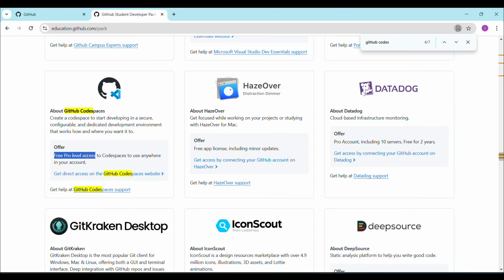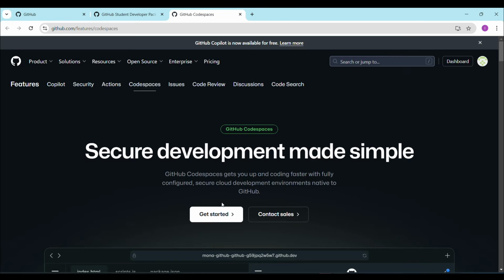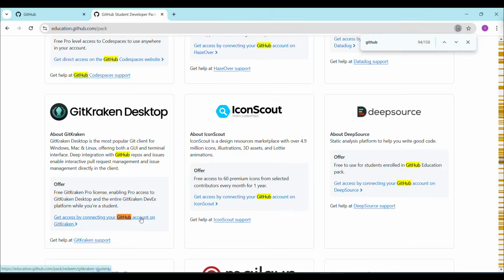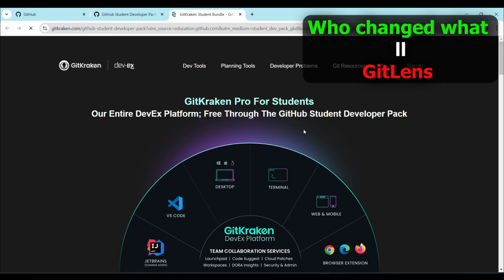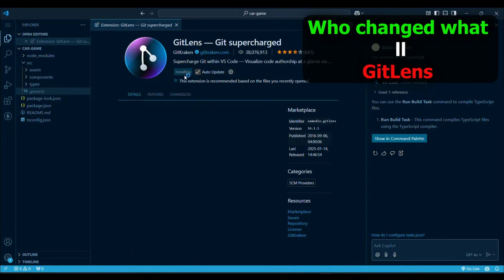You will also get the Codespaces Pro version for free. But honestly, the Pro version also works the same. But don't miss the extra space which they are giving in the Pro version. The next one is GitLens. It helps you manage your code. I haven't used it much, but I think it will be very useful while building complex projects.